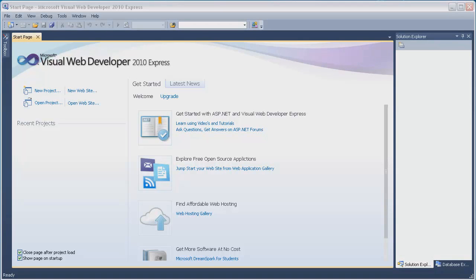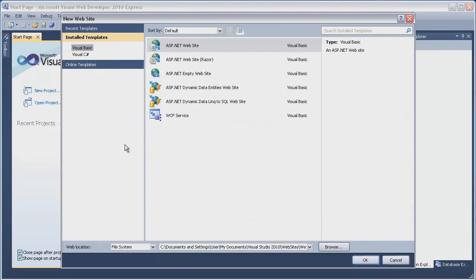So just to give you a quick overview of Visual Web Developer, as you can see here, we have a welcome screen. So we can click on a few links here, getting started with ASP.NET and web hosting and whatnot. If you look over here on the left hand side, we've got new project, open project, and new website and open website. So for example, let's just say we want to create a new website. We click on this button here, and then we get a few options of what we can do.